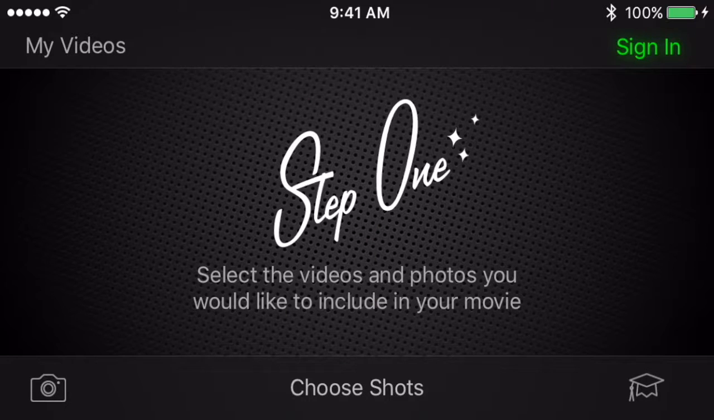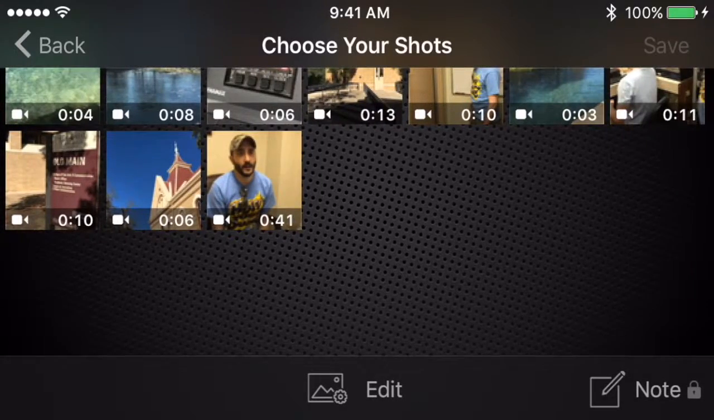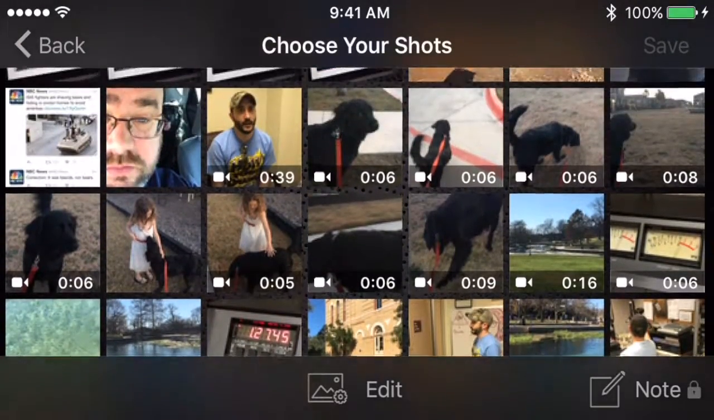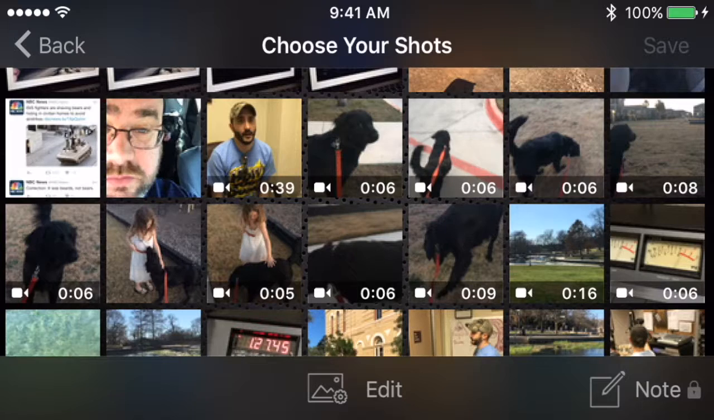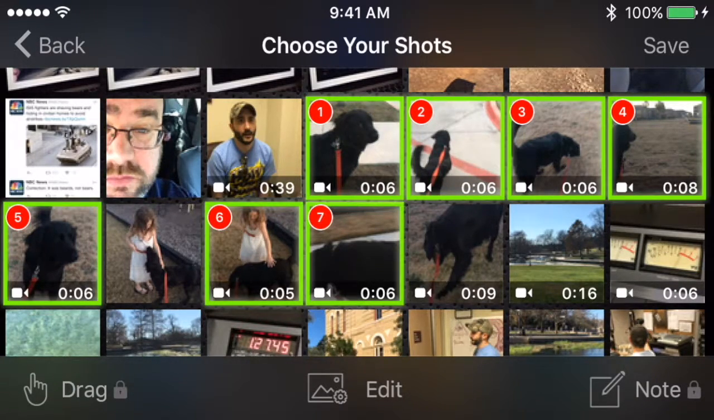Okay, so there's a second option of how you use Videolicious, and that's to record the audio live as the video is playing on your phone and you're watching it. So I'm back at step one here, and I'm going to click on Choose Shots. And I just went out and shot some video of Lucy while we were out on a walk. And I'm going to select these shots of Lucy out on the walk.